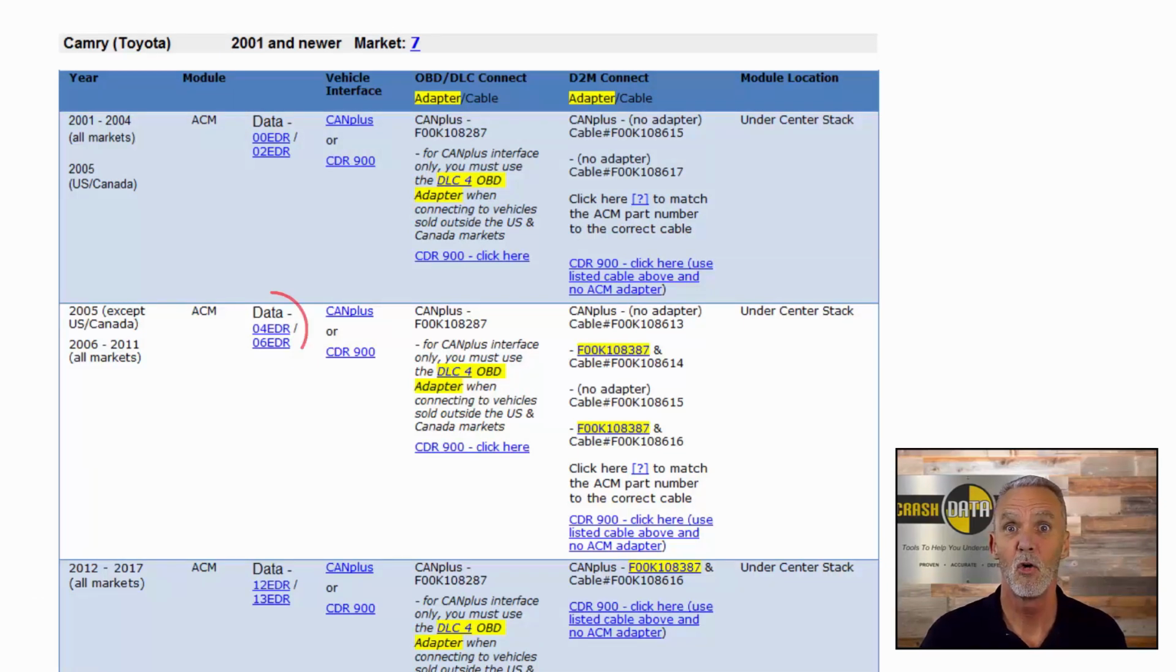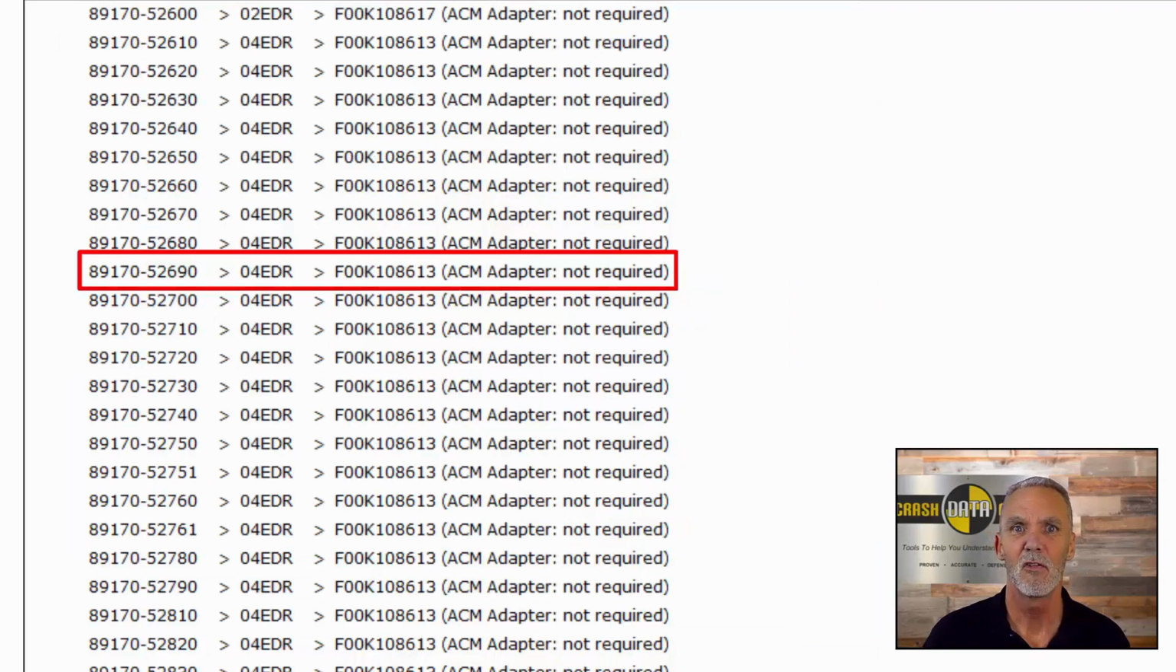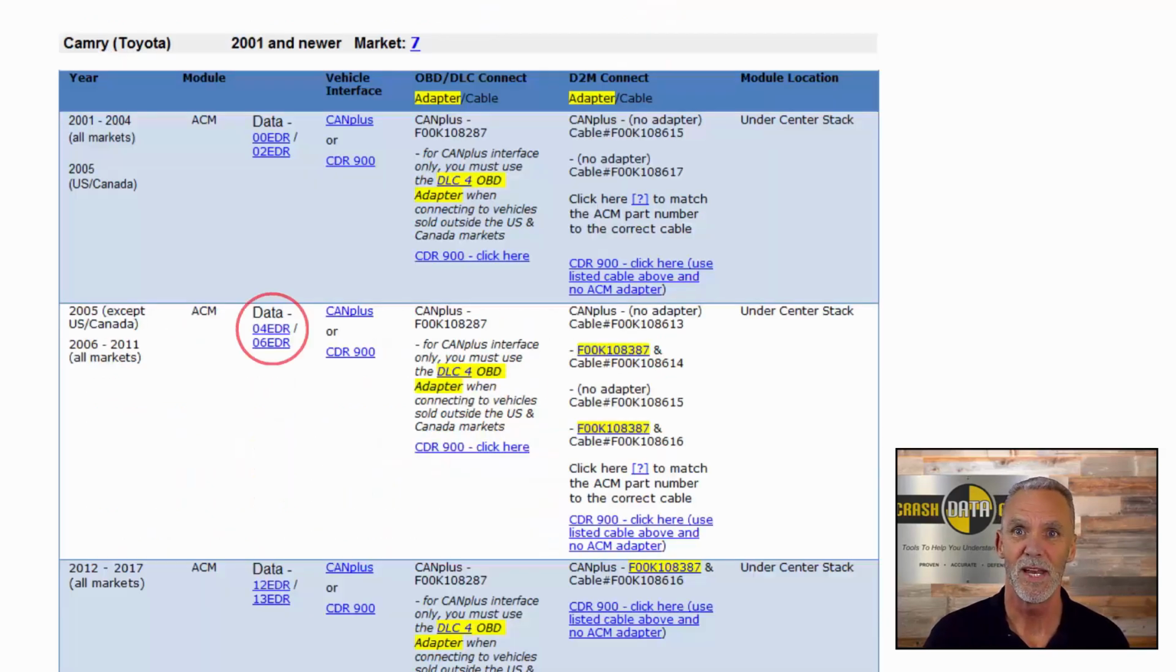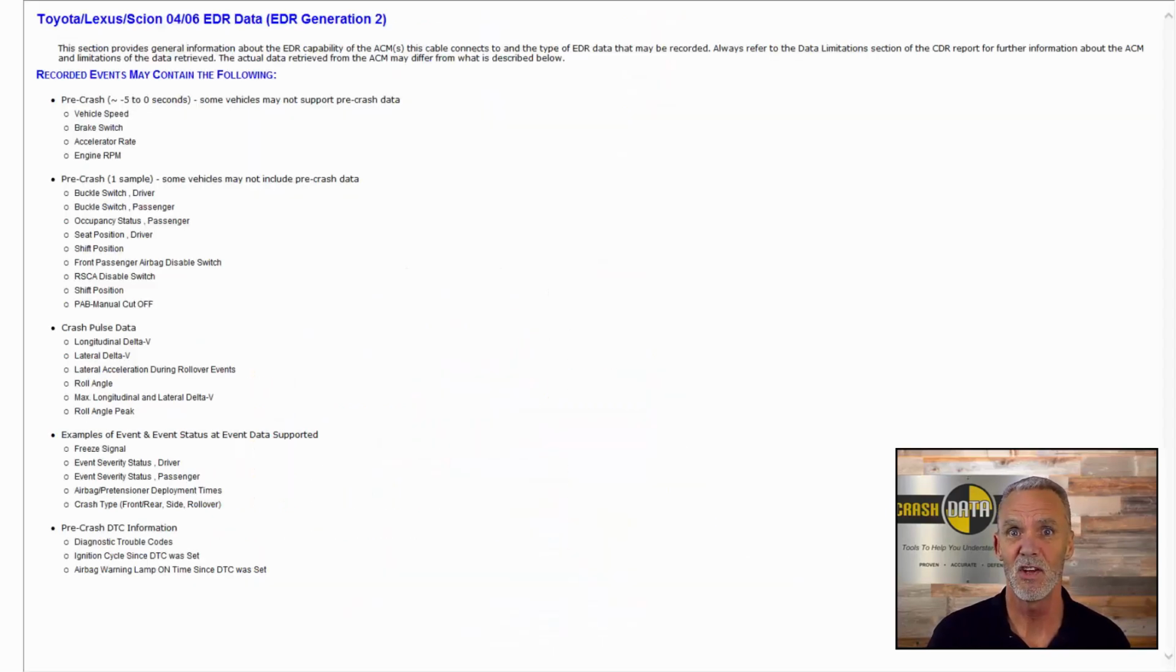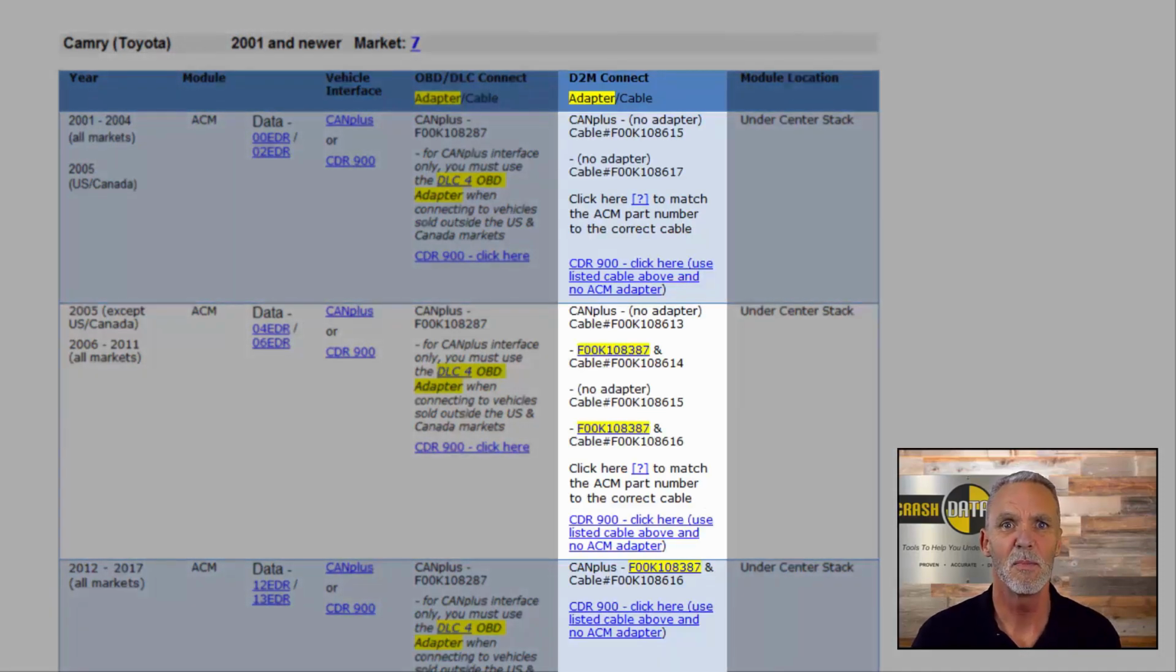Remember when we wanted to know which data hyperlink was applicable to the ACM in our vehicle? It's listed here in the cross-reference guide. It's listed as 04 EDR for this ACM. We can now go back to the data hyperlink to see what data is likely contained in an 04 EDR ACM. And lastly in this column, if using the CDR 900, it indicates to use the same direct-to-module cable as above. However, even if listed above, the ACM adapter is not used with the CDR 900.